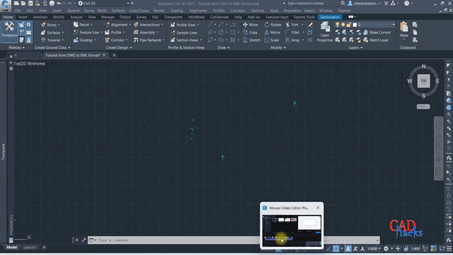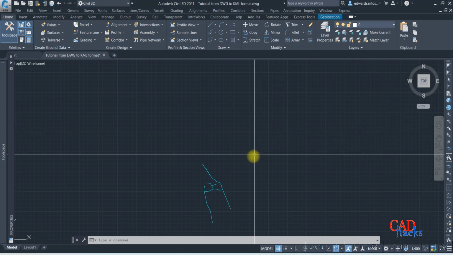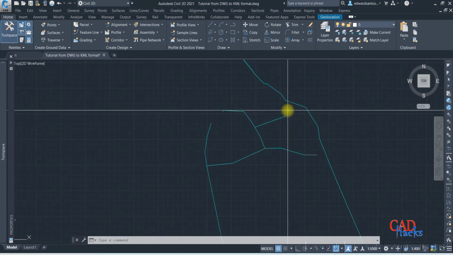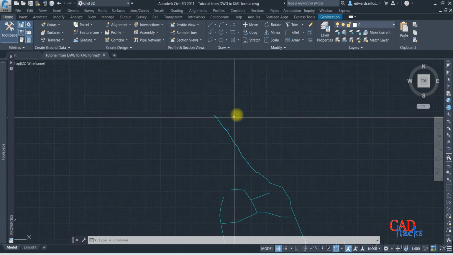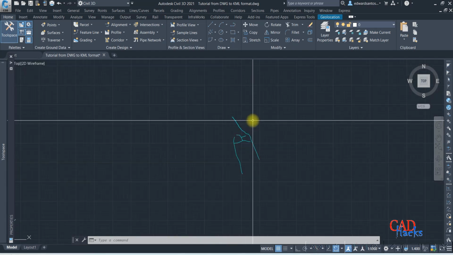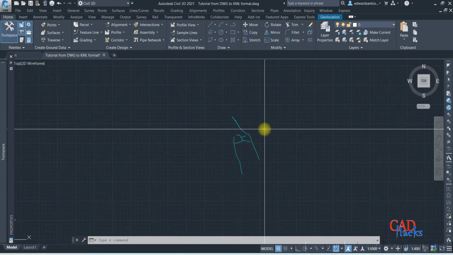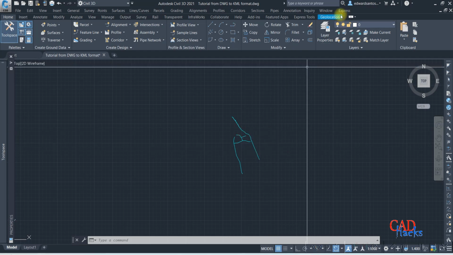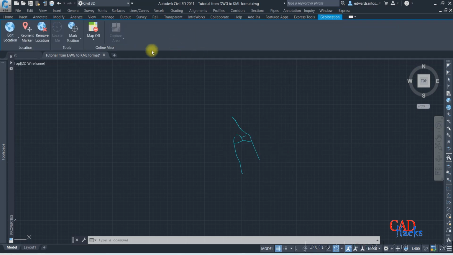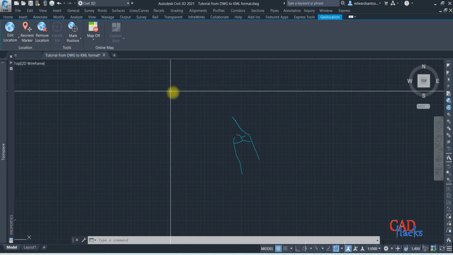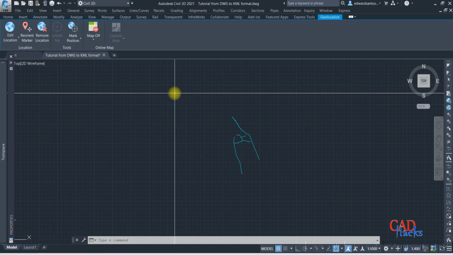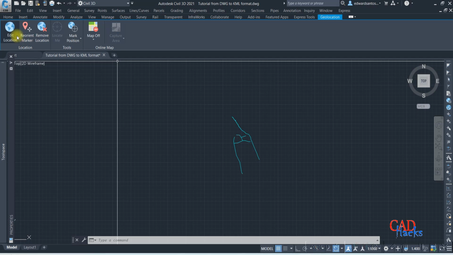So here I have my data already plotted. It was Civil lines, it's real data. This data has been plotted in AutoCAD Civil 3D in DWG format. The first thing that I'm going to do here is to insert location, where we're going to set the GPS system for this file.